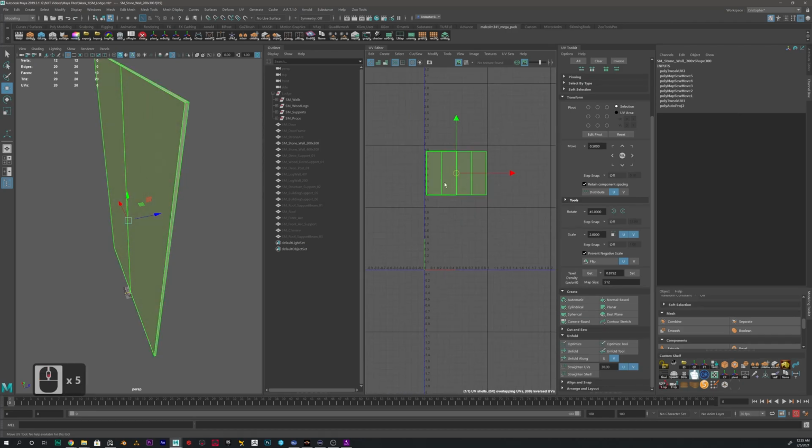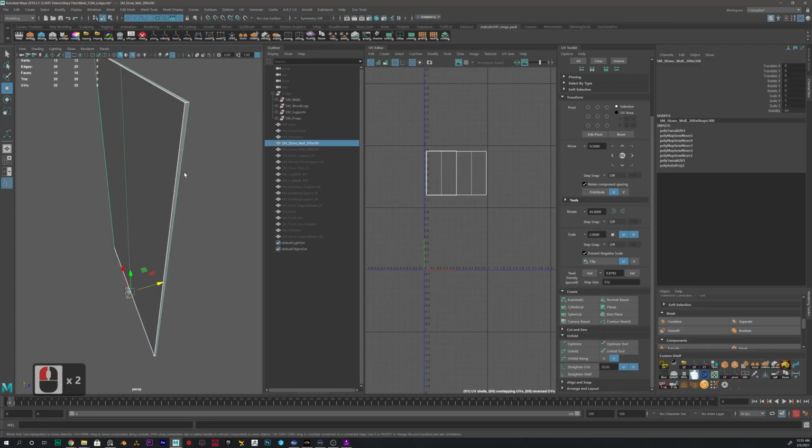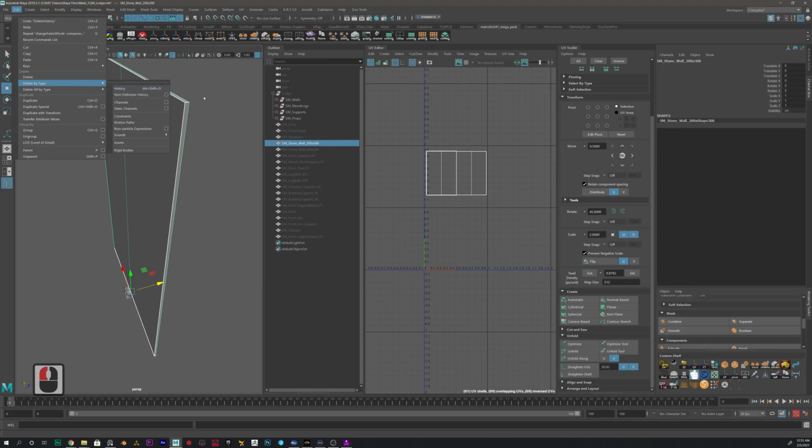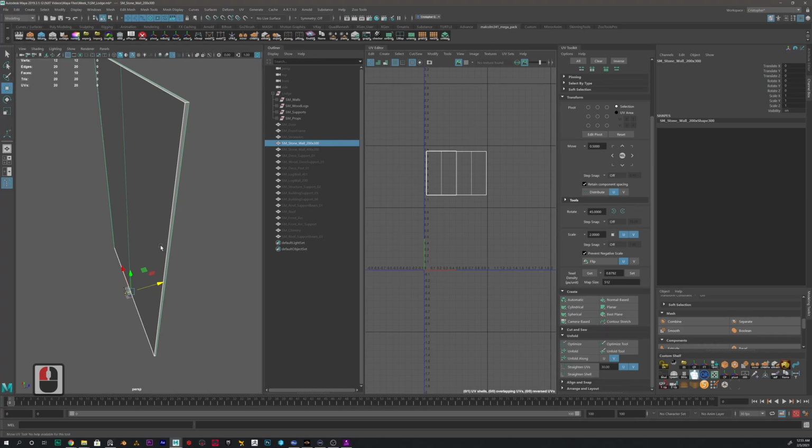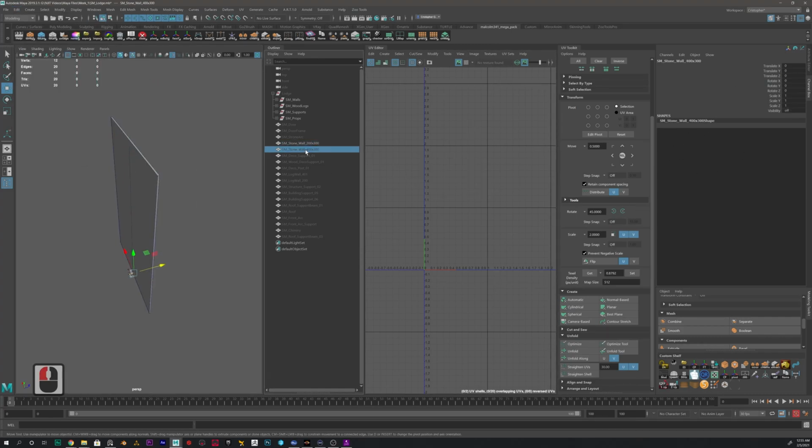Now that we have a wall, all we want to do is grab Shift Alt D, or Edit Mesh, Delete by Type, History, and delete all the history that has accumulated on this mesh. We move to the second wall and we hide the other one.